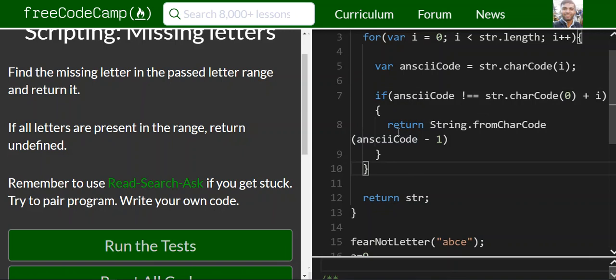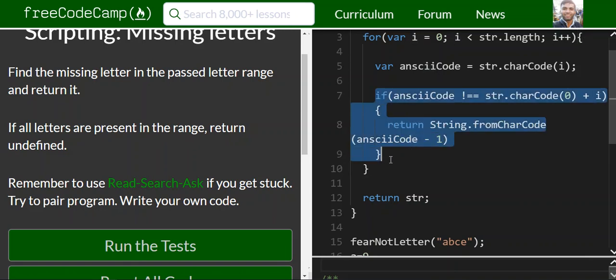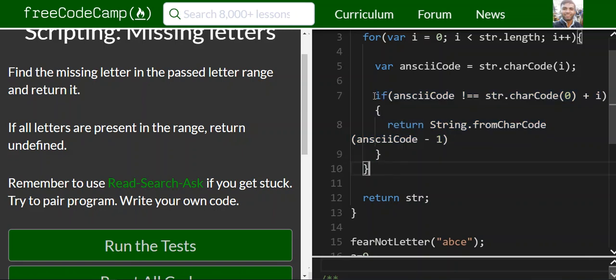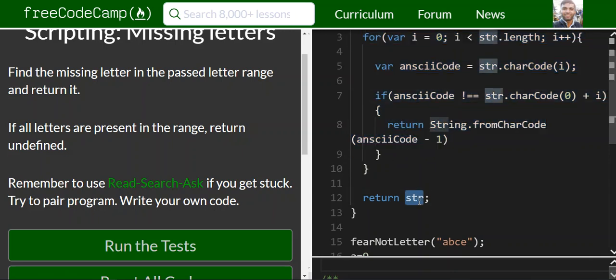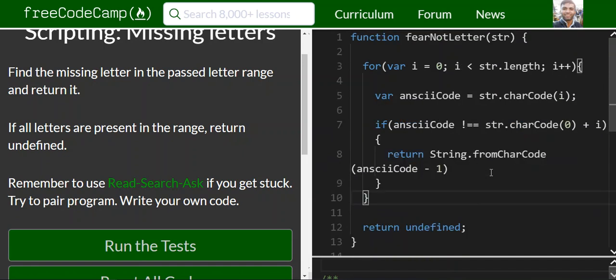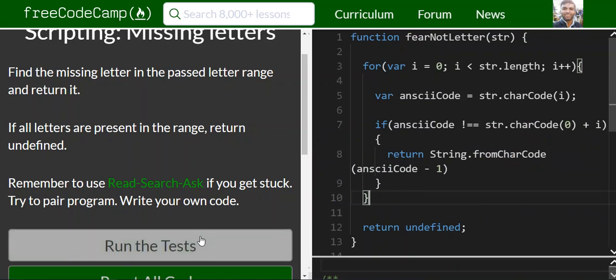And there's one more requirement that we need to fulfill. If all the letters are present in the range, which is not this case, for all the letters, if it doesn't come in this case, we're just gonna return undefined. All right, so again, I'll just run the test first and see, hopefully it all passes, and then I'll explain the code again to you guys. All right, let's see the moment of truth.